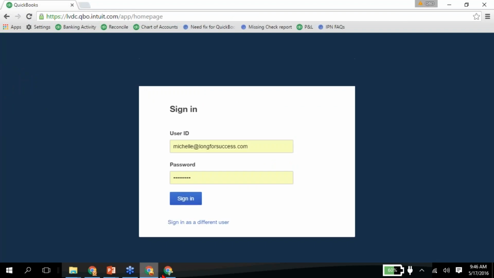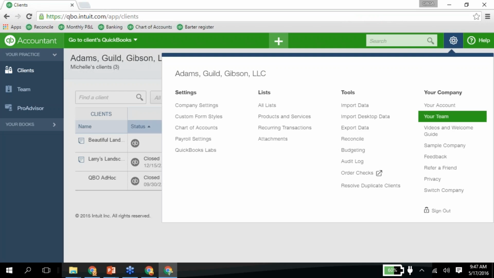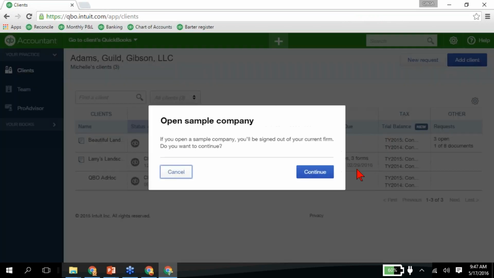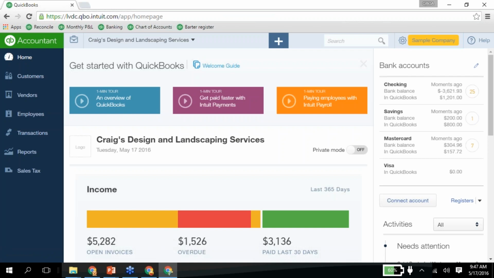So let me go ahead and show you this. Whoops, it logged me out. So I'm going to go ahead and get into the sample company. So I am in QuickBooks Online Accountant. I can access the sample company here from clicking on the gear and click on sample company. So I'm going to go on into our sample company and show you these recurring transactions because I think this is super cool. Another feature that saves a lot of time compared to desktop.